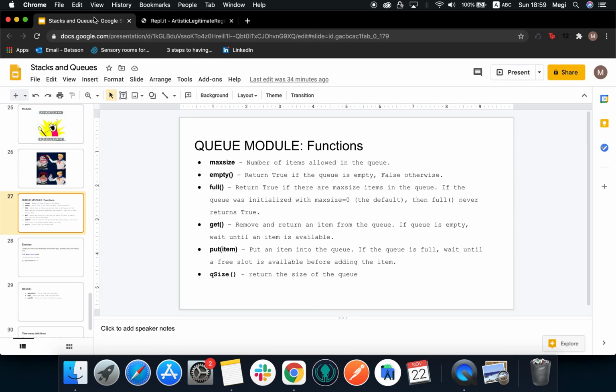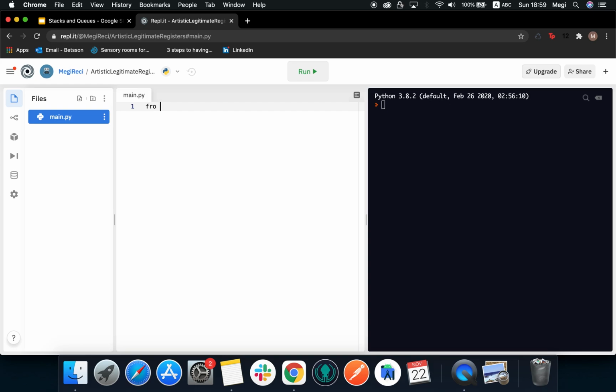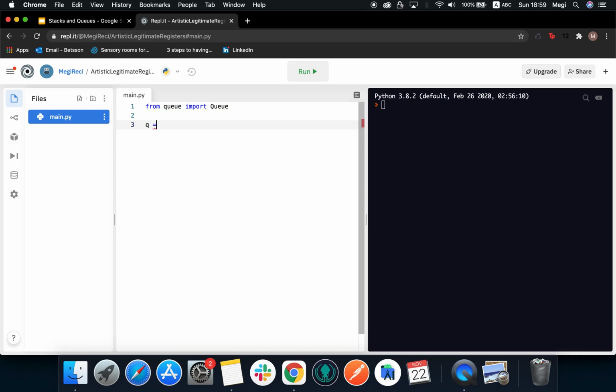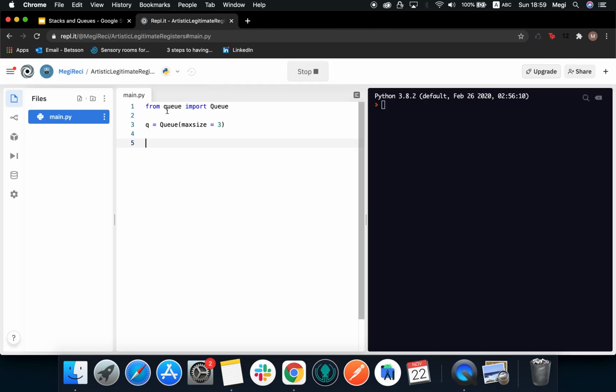Okay, first step, we have to import the module. So from queue we import Queue, with a capital Q. Okay. What can we do here? Okay, declare maximum size. Let's declare our queue. And I want a maximum size of 3. Nothing happens now, but what do I want to do? Okay, let's check if it's empty.